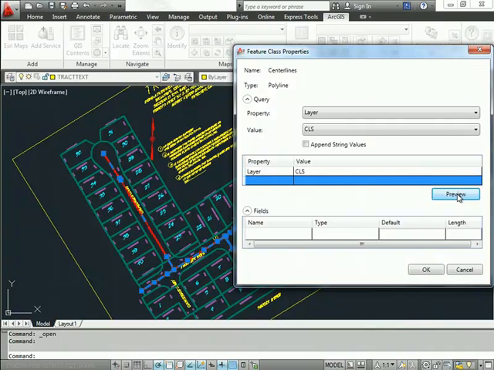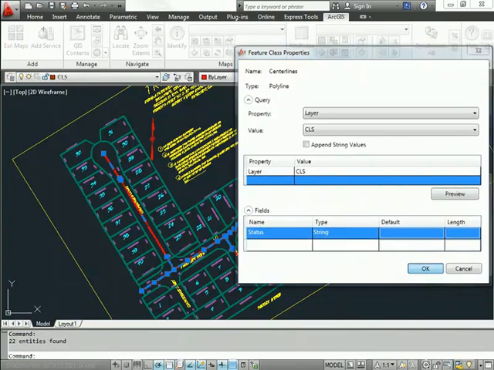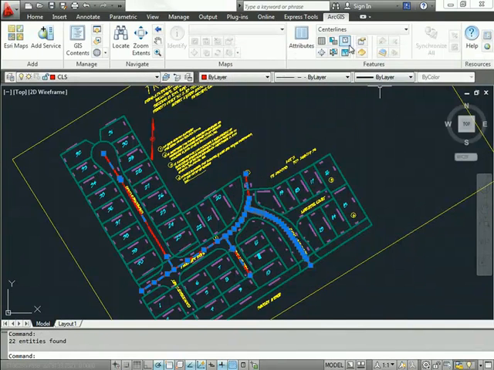Now at the same time as providing a filter for the new feature class members, I can also create new GIS attribute fields to be stored within the drawing. So I'm going to give this one here a new field called status. I'm going to use this shortly in the demonstration. So for now, I'll save my new feature class definition.